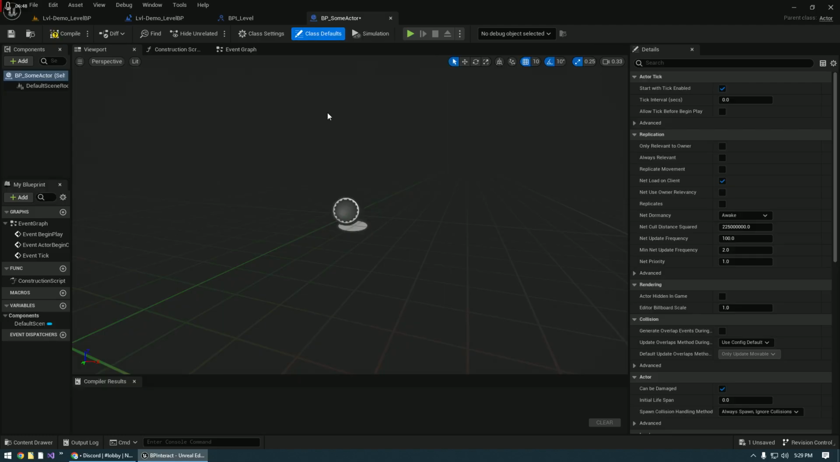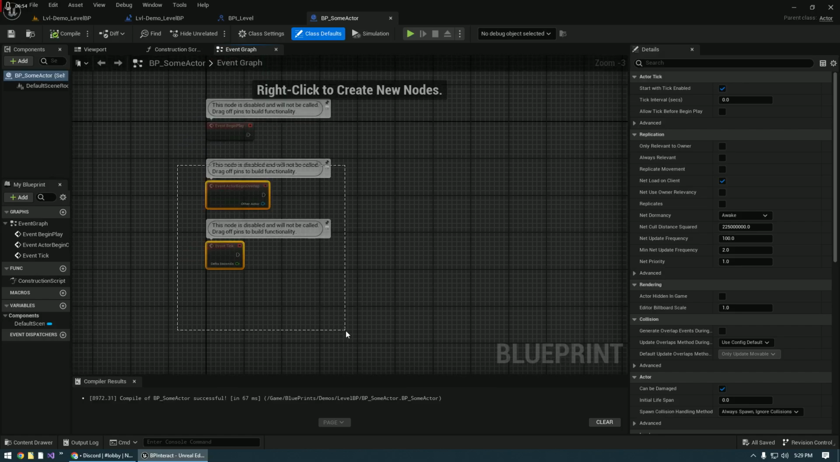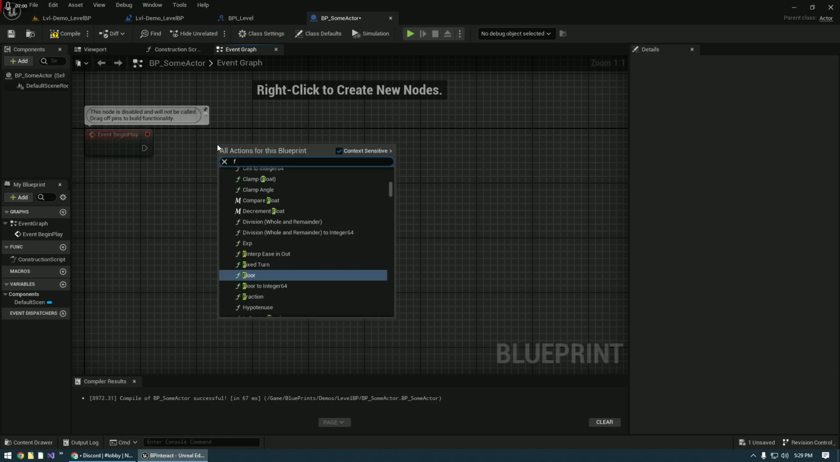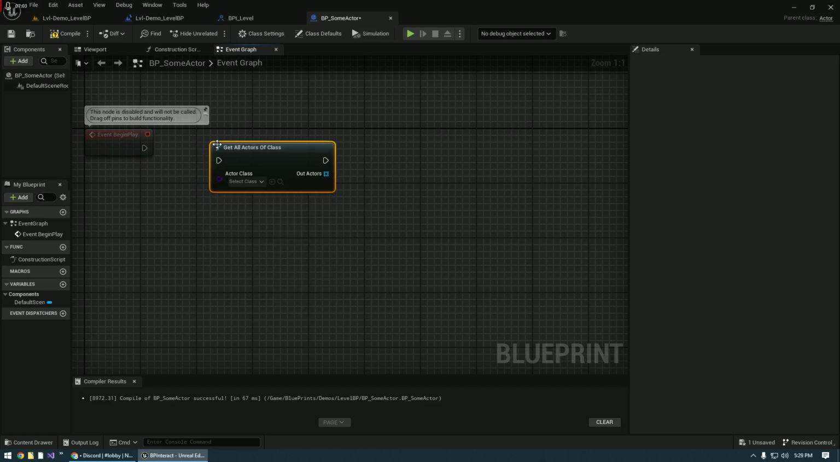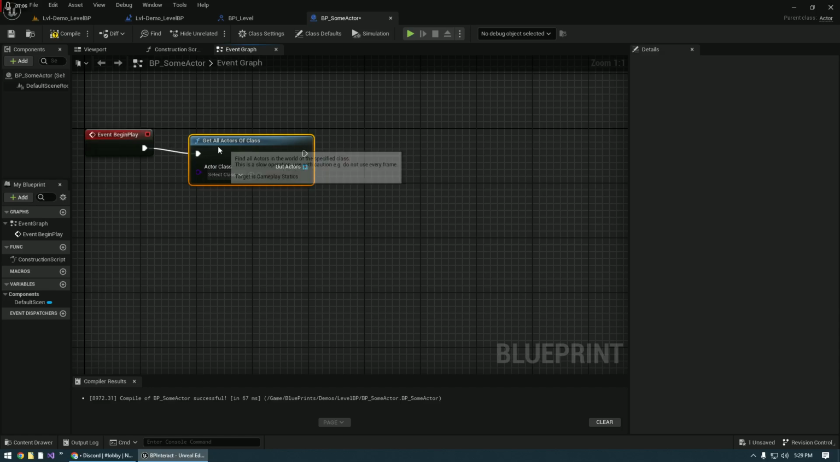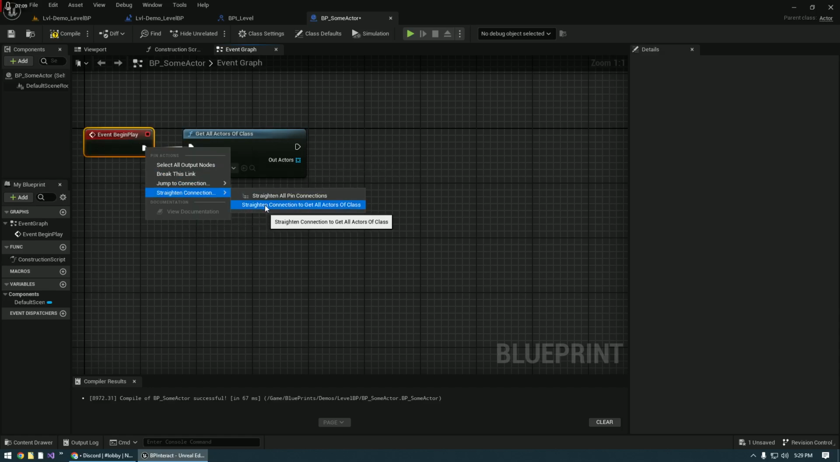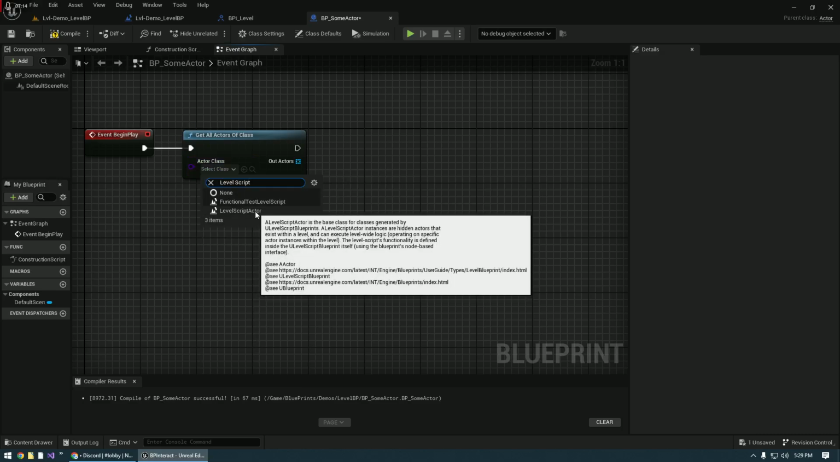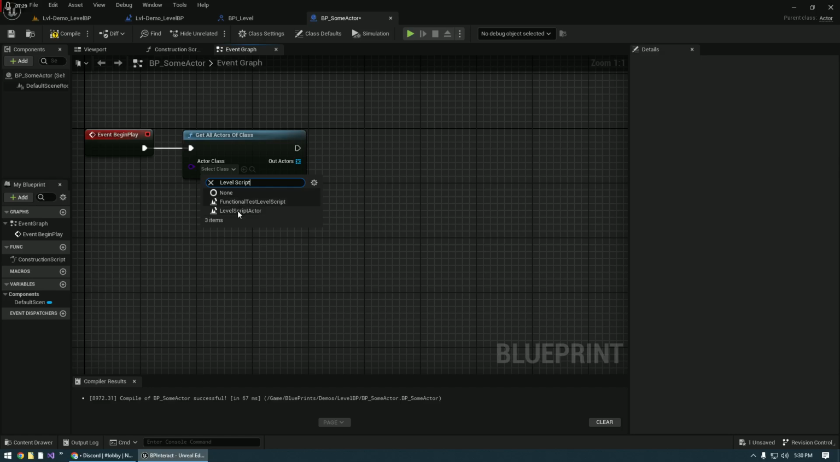So, back in our actor class, we're going to go into the event graph, and this is where it gets fun. We're going to get all actors of class, and the type we're looking for is a level script actor. Level script actor, just right here. You can see, second line is ULevelScriptBlueprints. A level script actor is the base class for classes generated by ULevelScriptBlueprints. So that's what a level blueprint is. It's a level script actor.